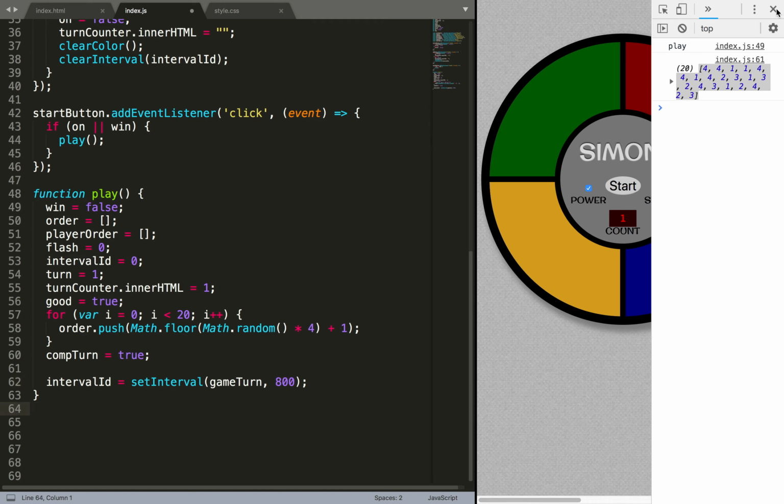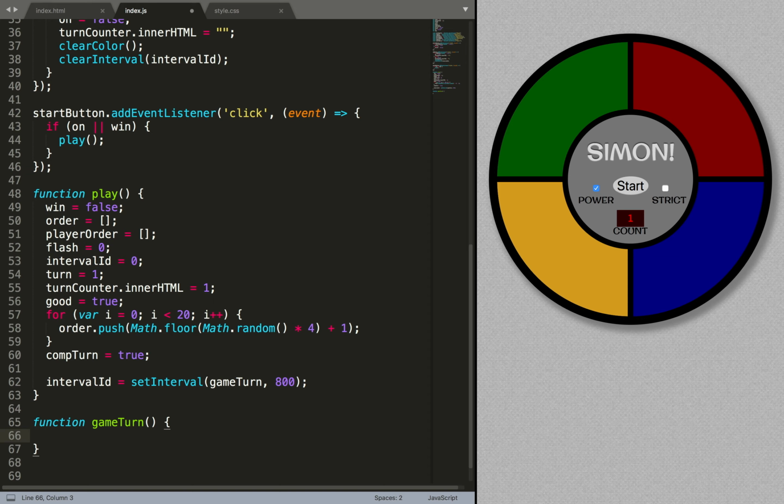Okay, the game turn function. So I define the function the same way, function game turn, and then we are going to say what's going to happen when this function is called. So on is going to equal false. Now this is just a tricky thing where whenever on equals false, the player cannot click any of these buttons. So while the computer is flashing colors, we don't want the player to be able to click any of the buttons. So that's why on is set to false here.